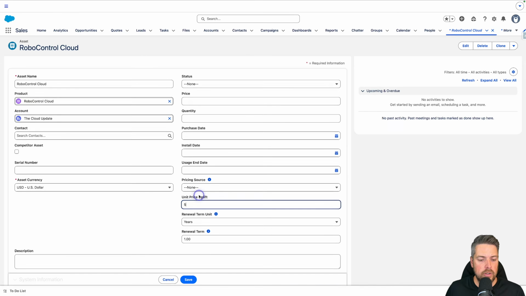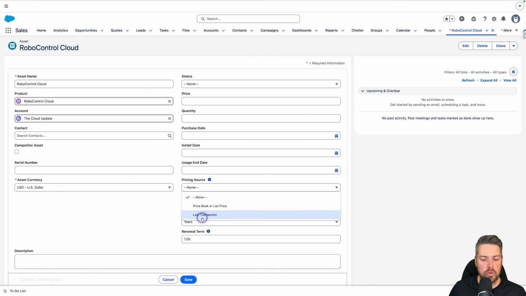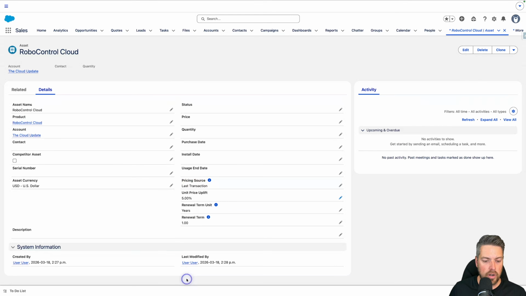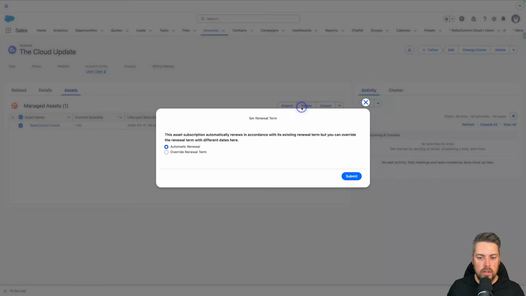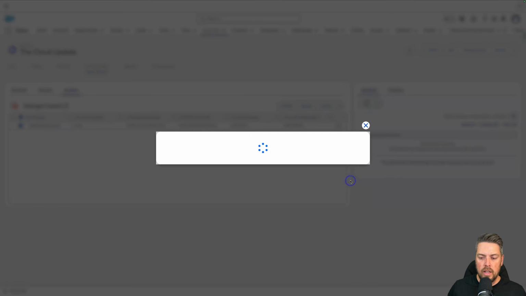So I said earlier during the presentation, the pricing source does need to be set to last transaction if you want this to work effectively. So we're going to go ahead and set that to last transaction, then go back to our account. And with that set, we're going to be able to launch our renewal and get that 5% to apply against our asset. So let's go ahead and from the Manage Asset viewer, select our asset, hit Renew. We're going to process an automatic renewal.